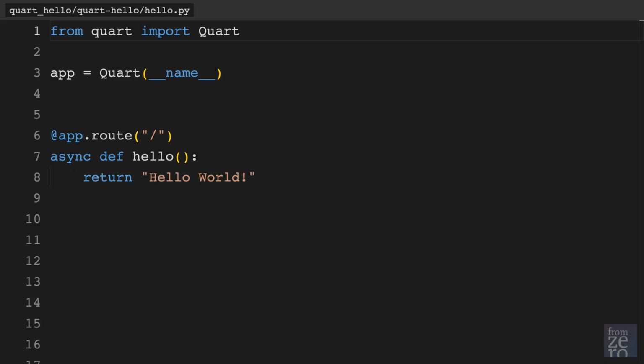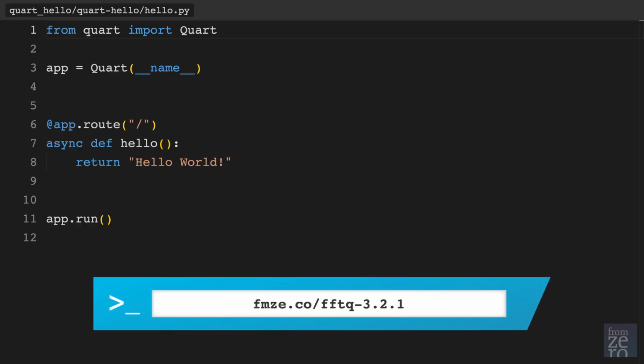And here's where we see our first difference with a Flask app. We need to prepend the route function with async, since we'll be doing input-output operations inside that are asynchronous. For now, let's just return a simple hello world. Finally, we need to make the app start with app.run. Save the file.